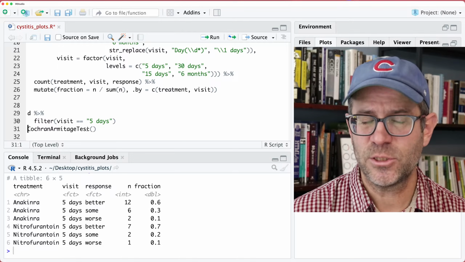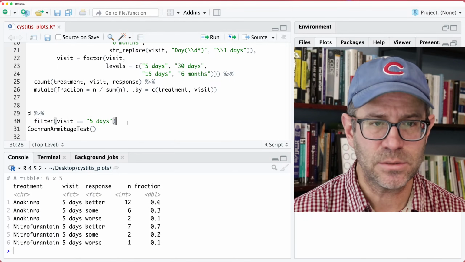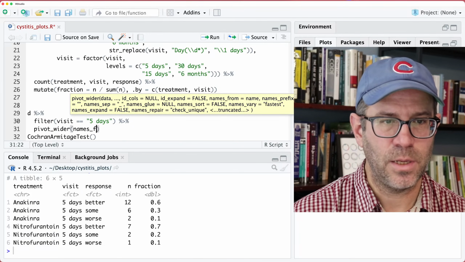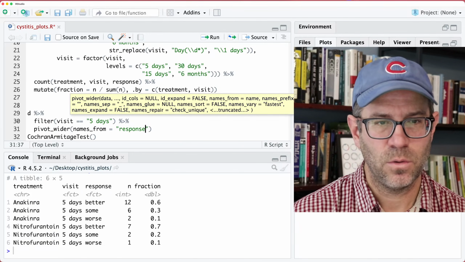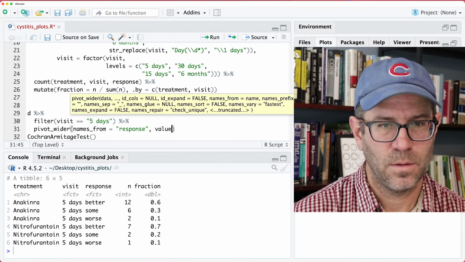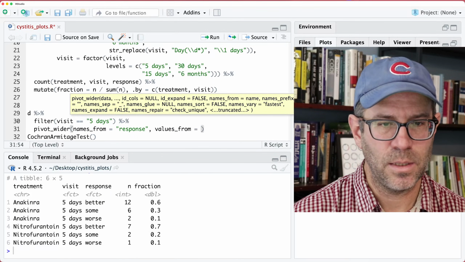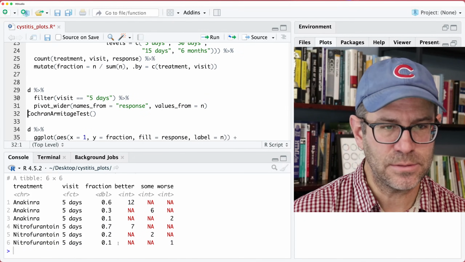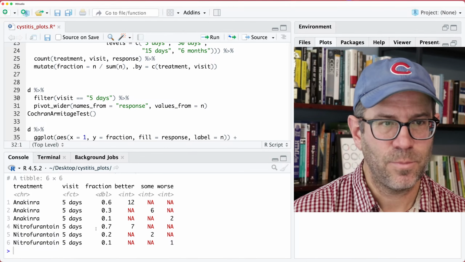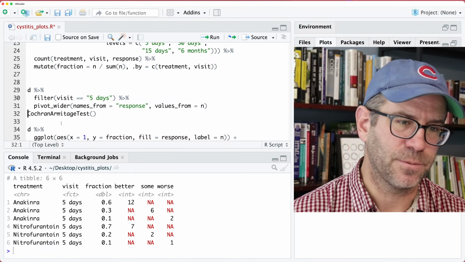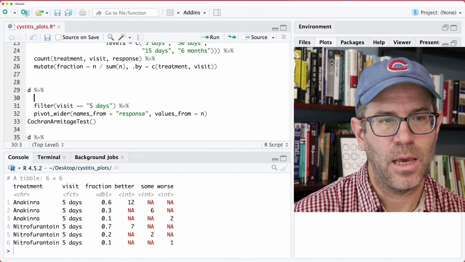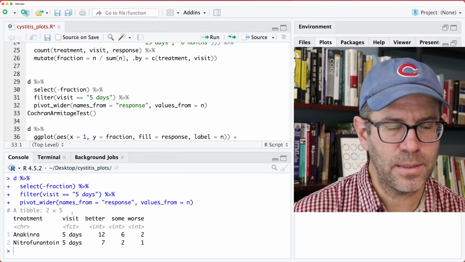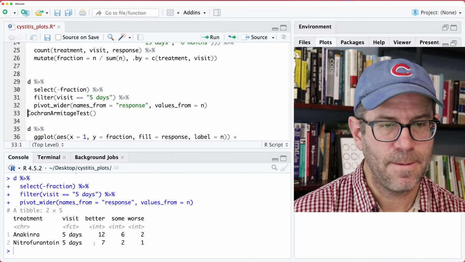But Cochrane Armitage test wants things as a matrix. So we'll go ahead and then pivot wider. And I'll do names from equals response, values from equals n. Okay. And so then that is going to turn that into this. But we probably want to get rid of the fraction. Okay. So if we come in here and we do select minus fraction, pipe that in, then we get like this.